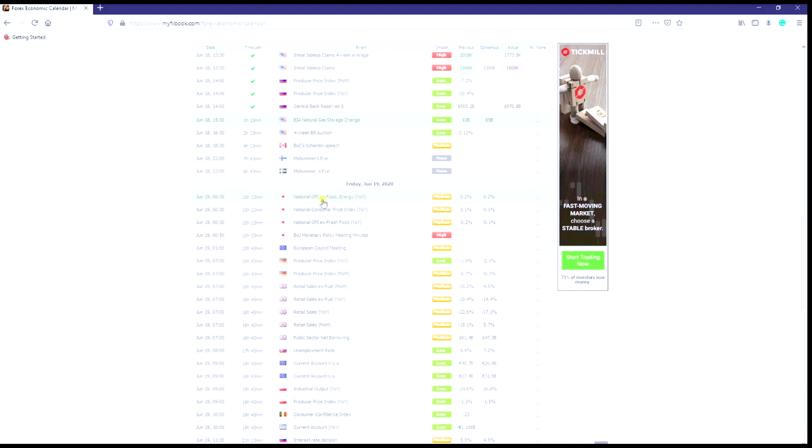Here's the national CPI ex food and energy. This is in Japan, with the Japanese flag there. It's medium impact, which means it's unlikely to affect the markets too much. This is what the previous read was, up 0.2%, and the analysts are going for up 0.2%.